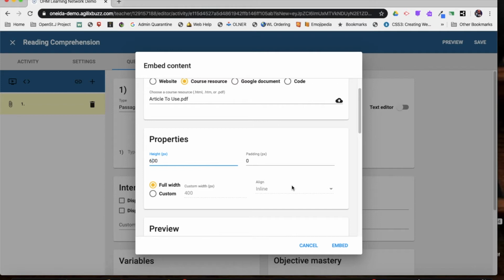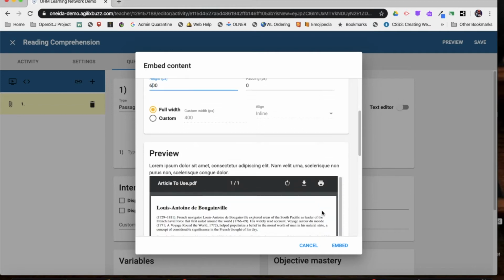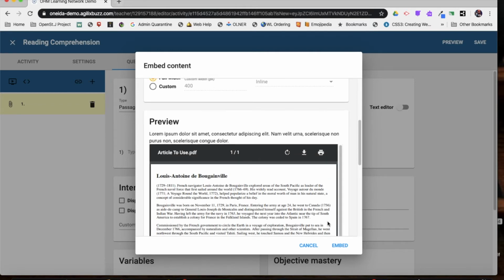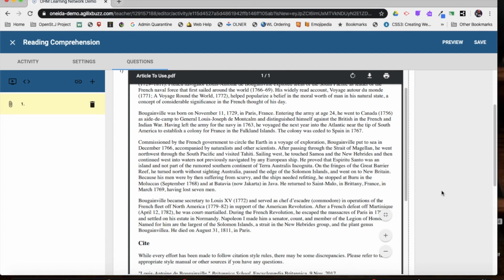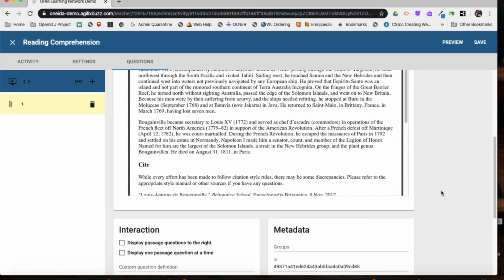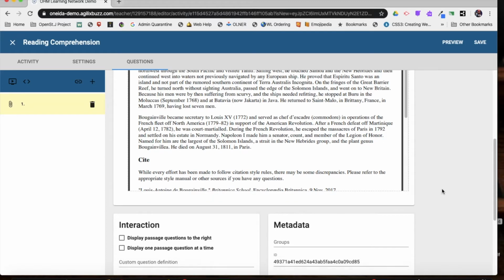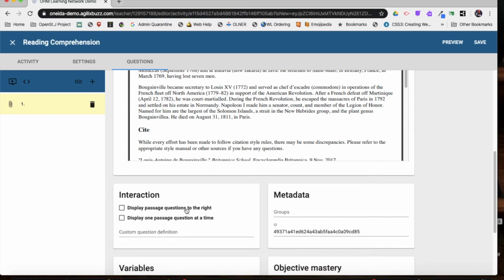You can change this if you notice that it doesn't come out the way you want it to. Once I'm done, I'm going to click embed. And here's my passage that my students are going to use to take this exam. Because this is a passage, I do have the option of displaying my questions to the right. If you utilize tests from our OHM curriculum, most of our tests show the passage to the right and then the questions next to it.